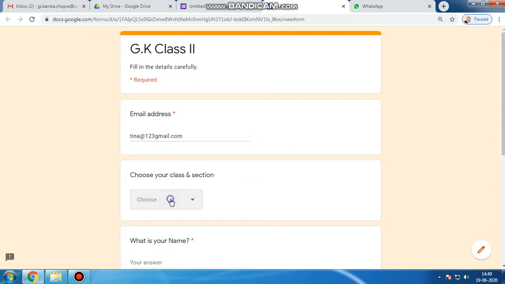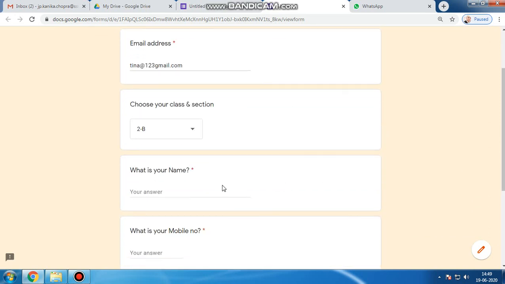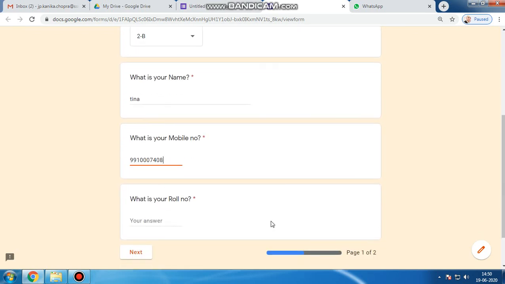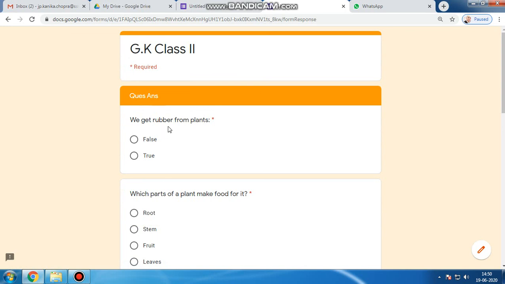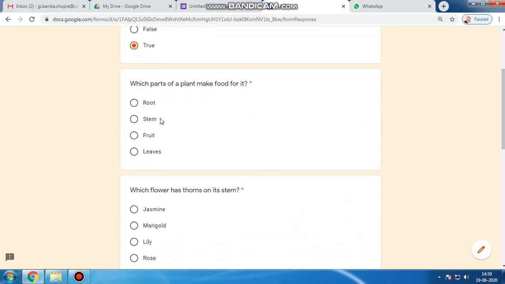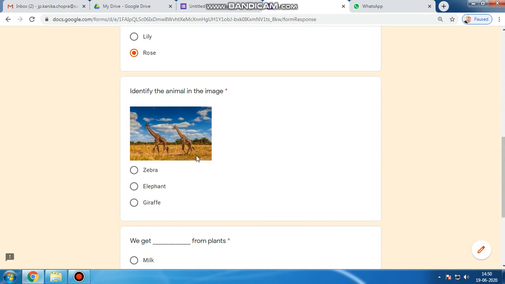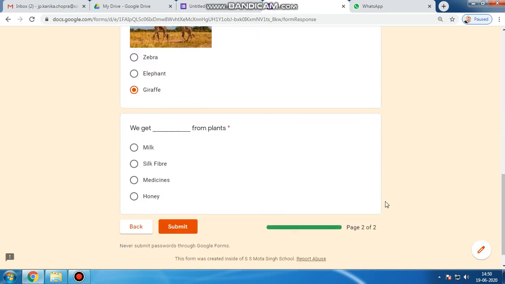Then I will choose my class or section. I will write down a name. I will write down a mobile number. Then I will write down a roll number, press the next button. We get rubber from plants. Yes, true. Which part makes food for it? Write down leaves. Which flower has thorns on its stems? I'll write down rose. Identify the animal and medicines, and then I will press submit.